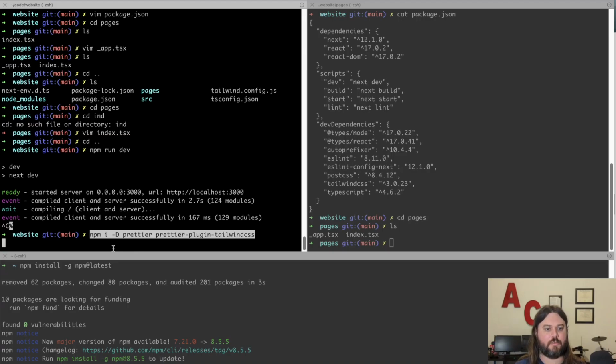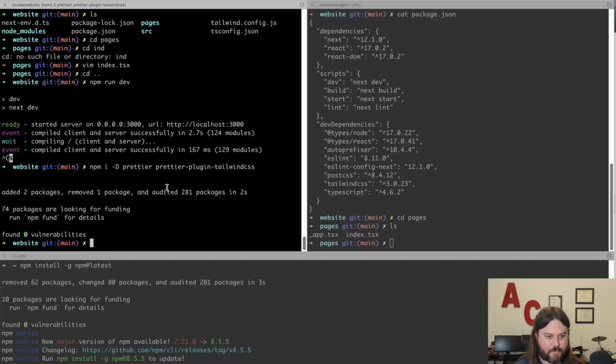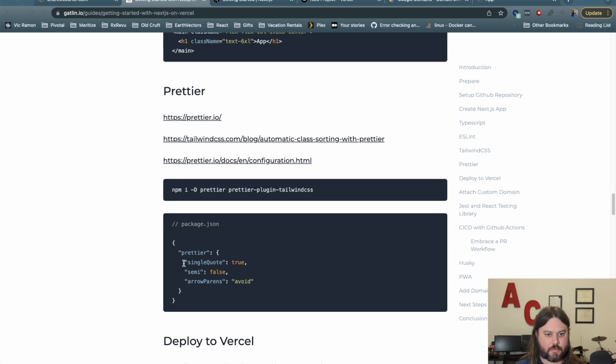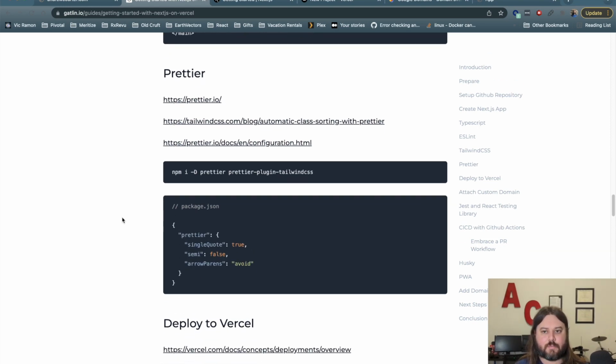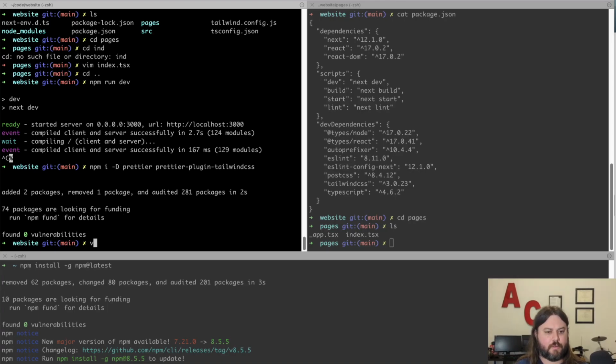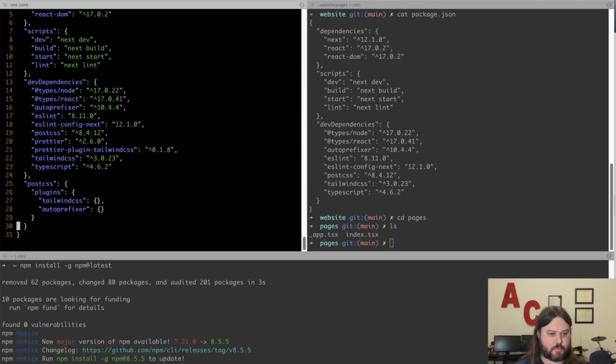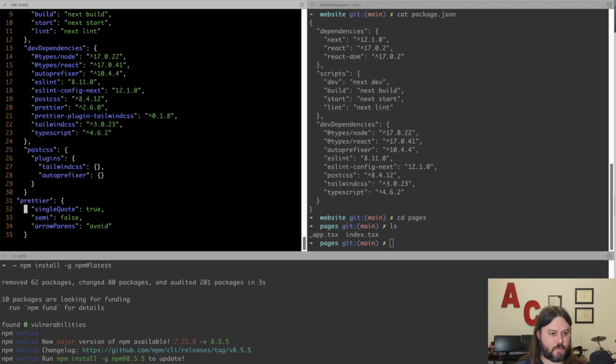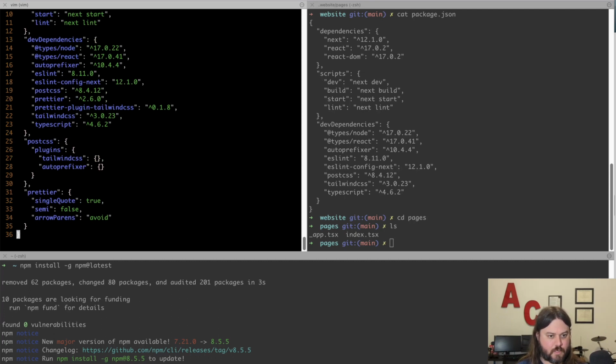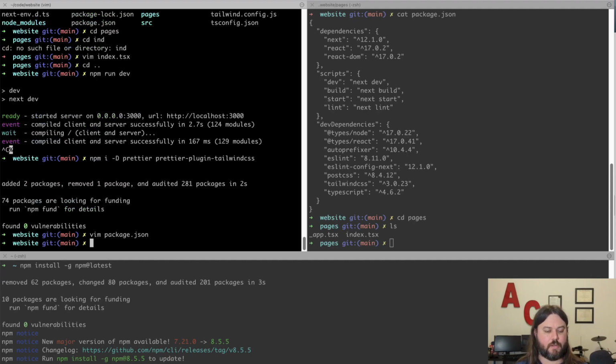And configuring it. So let's install dev, save dev, and Prettier. So again, in the package.json, which you mentioned, package JSON, put it at the bottom. That one didn't get too messed up. So we're avoiding arrow parens, semi, and single quote. It's fine.